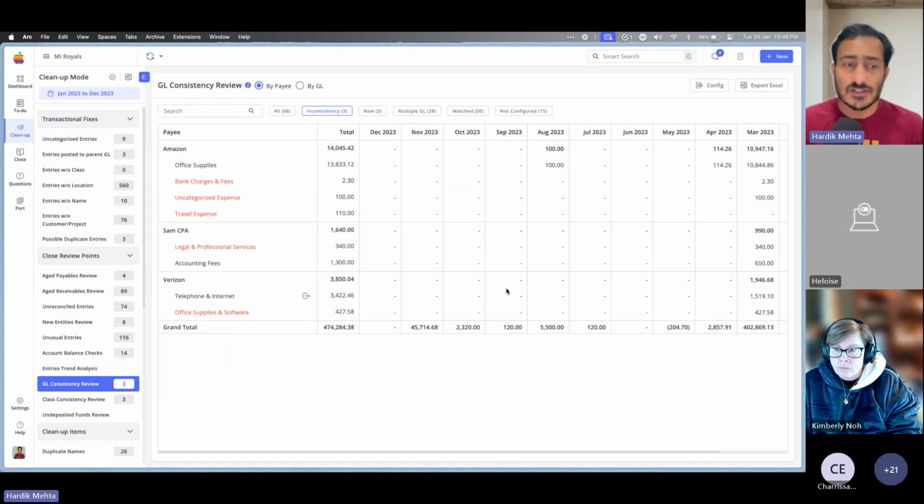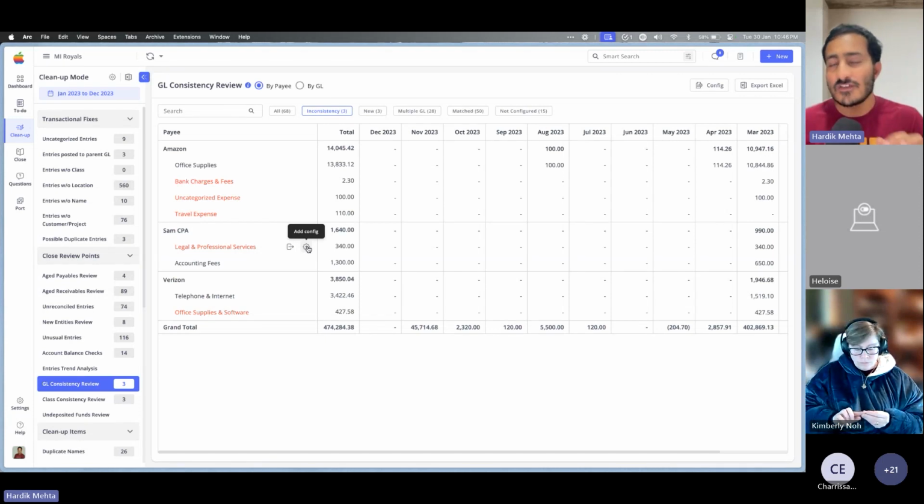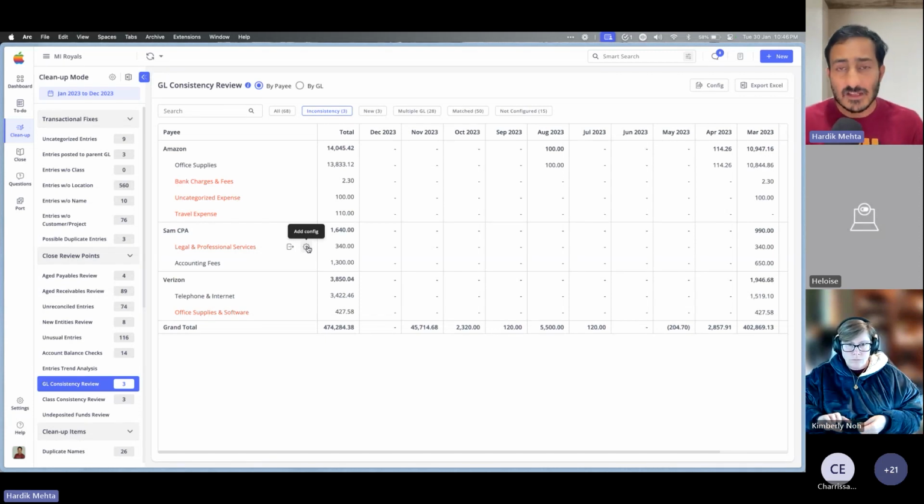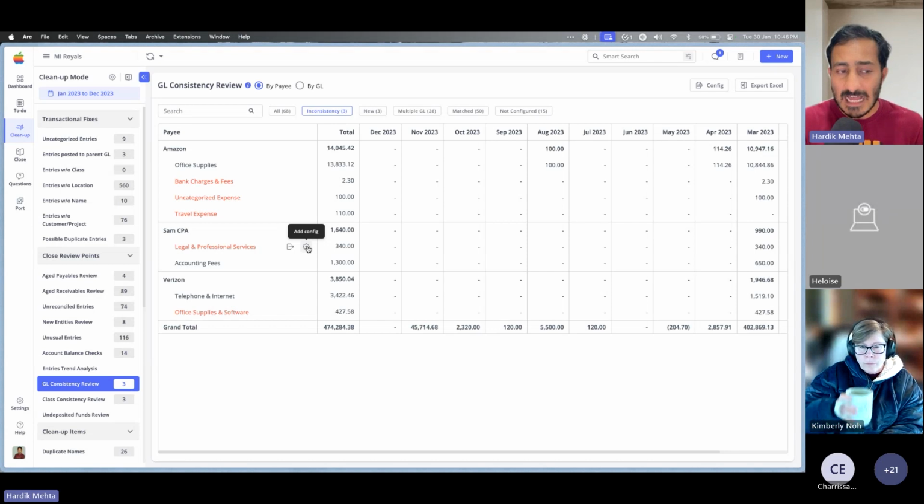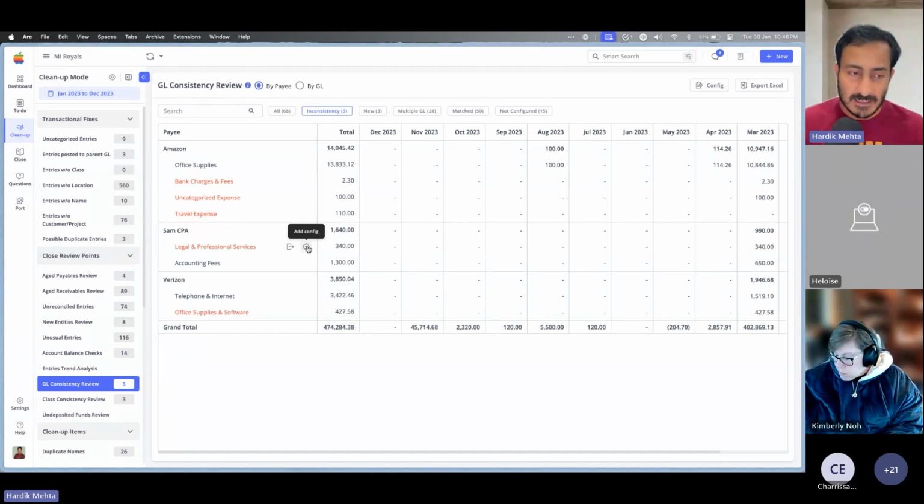Now the other situation could be that you say no, this is also a correct account, and you want to get rid of this flag. In this case, if you put your mouse on that, you see add config. When you click on that, it will actually add this account to the configuration also, which means in the future, if transactions are coded to this account, it will not be flagged by Xenett.